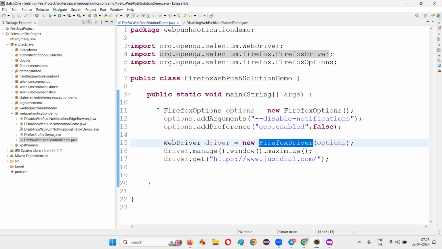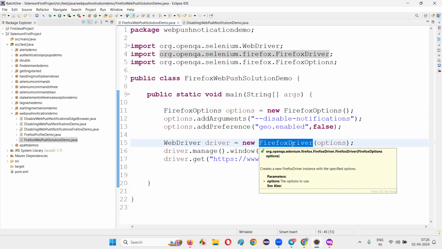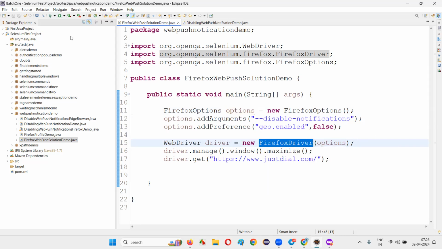Even though you write it here, if you don't pass these options to the constructor of this Firefox driver, which is the one that will open the Firefox browser, basically, then it won't work. When you pass the options, only then those configurations will be applied when the Firefox browser is opened by the Firefox driver constructor. Otherwise, it will not happen.